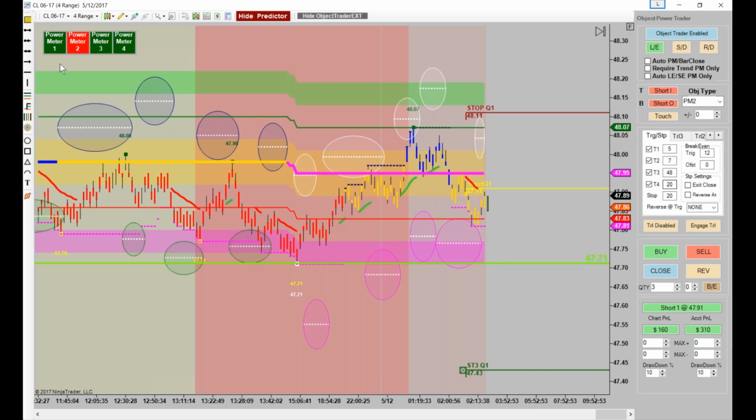Now once a power meter has changed, you can't use it as your stop anymore until it goes red again. So if I wanted to use power meter 1 as my stop, I better just hit close. You see what I mean? Because power meter 1 changed on that bar.